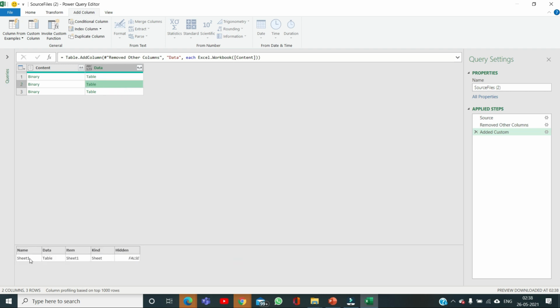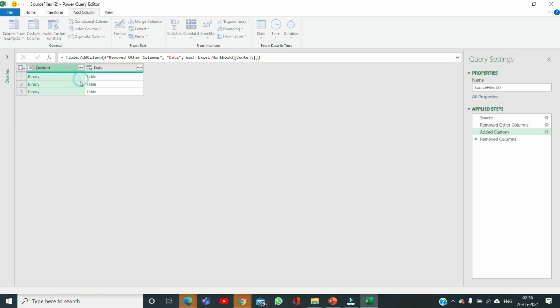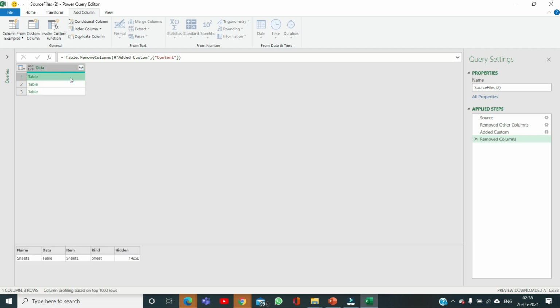You can see the contents of these tables. Now as we have data in table format, this column is irrelevant for us and we can just remove it. Now we need to get data from these tables. If you click on the blank space of this cell, you can see the content of that table in this nested table. So we need to get data from this data column in this nested table.